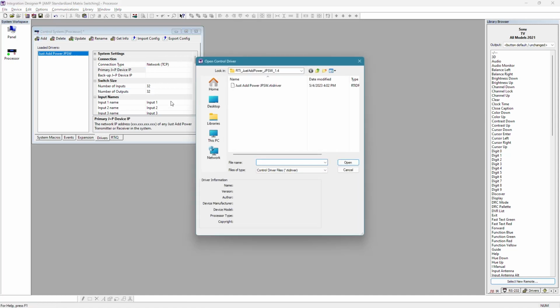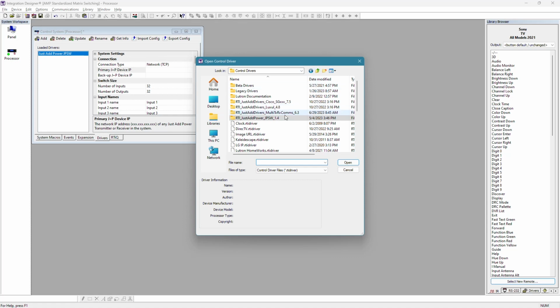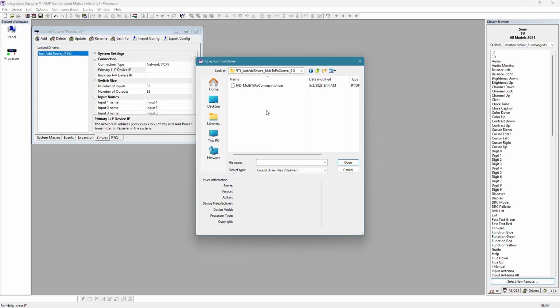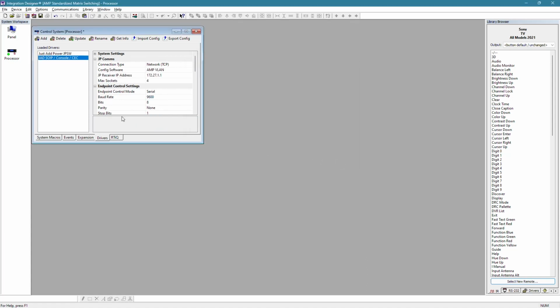And then if you are doing endpoint control, meaning you're turning TVs on or off, volume up, down, turning sources on or off, controlling that through the Just Add Power system, or if you're doing a video wall or a tiler, you're also going to need the multi-TXRX comms driver. So this will control all your Just Add Power devices in one driver. Same with the switching. So mandatory, JPSW; optional, depending on if you're using the functions that are built on it.